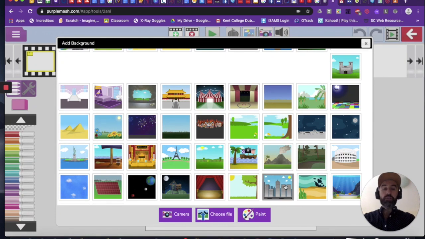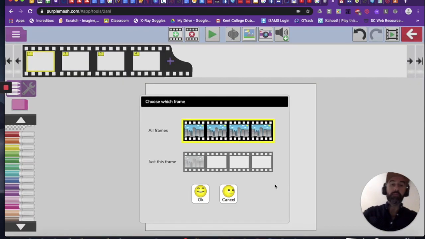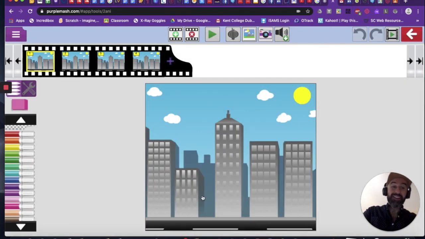I'm going to choose this one because my plan is about someone who gets knocked over by a car. Not the nicest, but I'm going to try and make it a little bit funny, if that's not too morbid. Okay, and then you can add it to every single frame, or you can change it to one frame. So you can change your background if you want. Now I'm going to use all frames because I'm a bit lazy, unfortunately. So that's where I am so far.